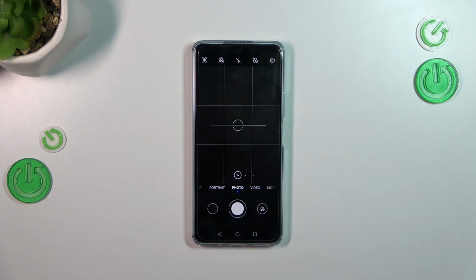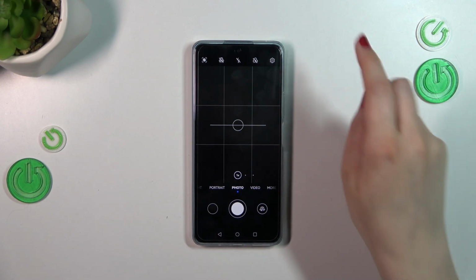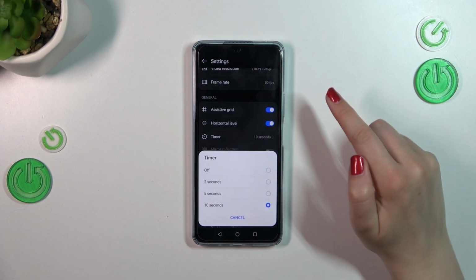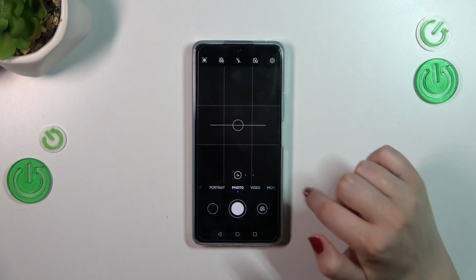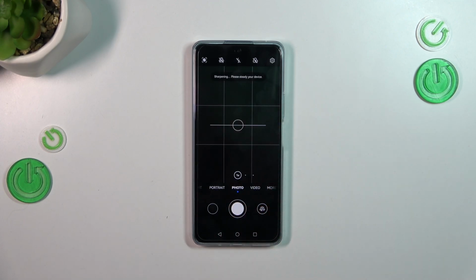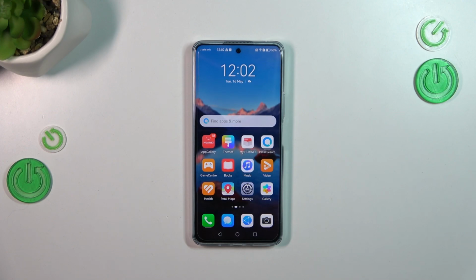So of course you can set the 10, 3 or 5 seconds delay, and of course you can also turn it off just by picking off option, and from now on your device will take photos right after touching the shutter button. Alright, so basically that's all. This is how to set the camera timer in your HUAWEI Nova 11i.